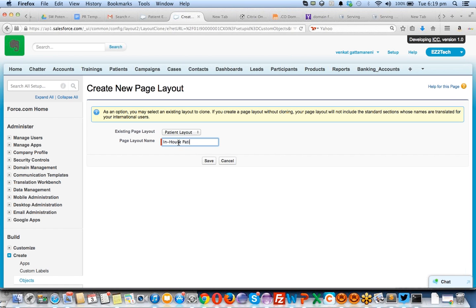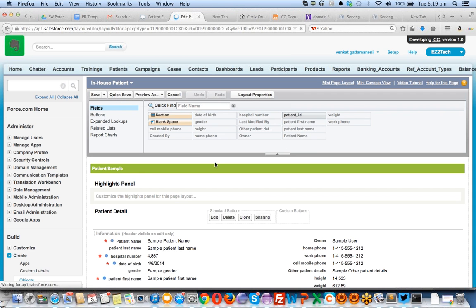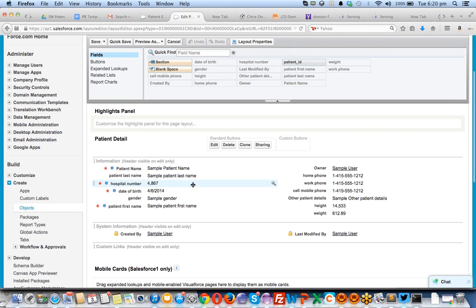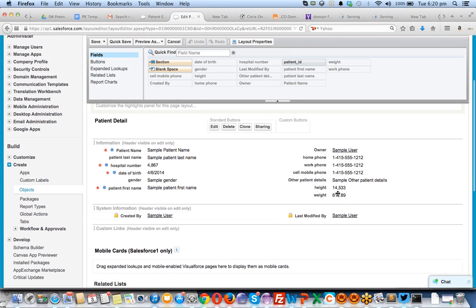I don't see a special requirement for this, but for showing you guys, I'm differentiating the records. What are in-house patients? Inpatients are people who stay in the hospital and take medicines, everything from the hospital beds. Outpatients just go home and come back again at some interval of time. In this case, I don't want to add room number here. So this is a page layout for in-house.